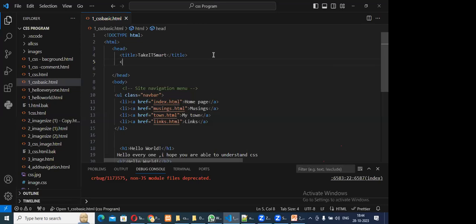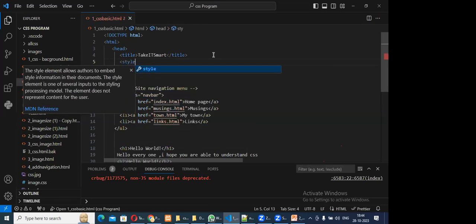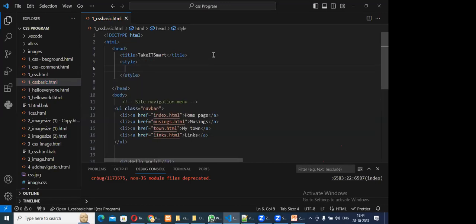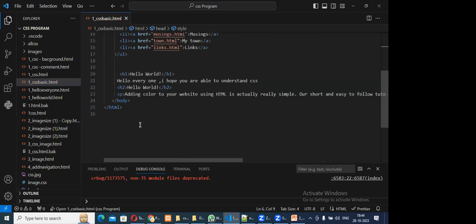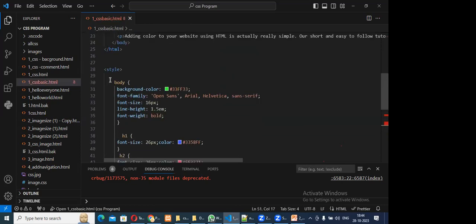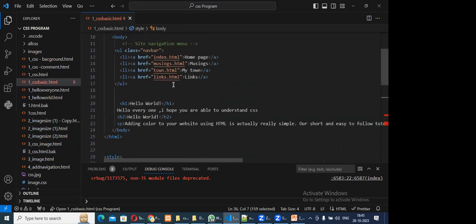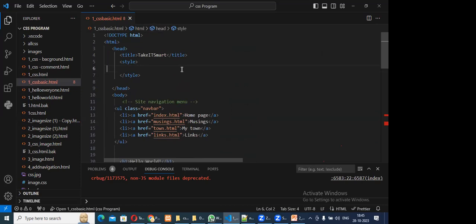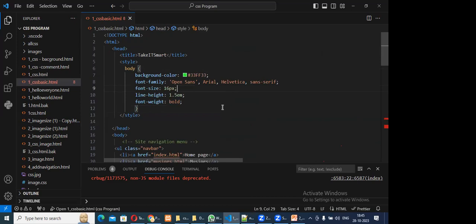Inside the head section, we have to add a style. Fine. So here I'm going to put this. Fine. So for body section, first I will start implementing something for the body section. So we can implement for different sections of the HTML program. So body section, what are the things we can put there? A background color we can define, font family we can define, font size, line height, font weight.